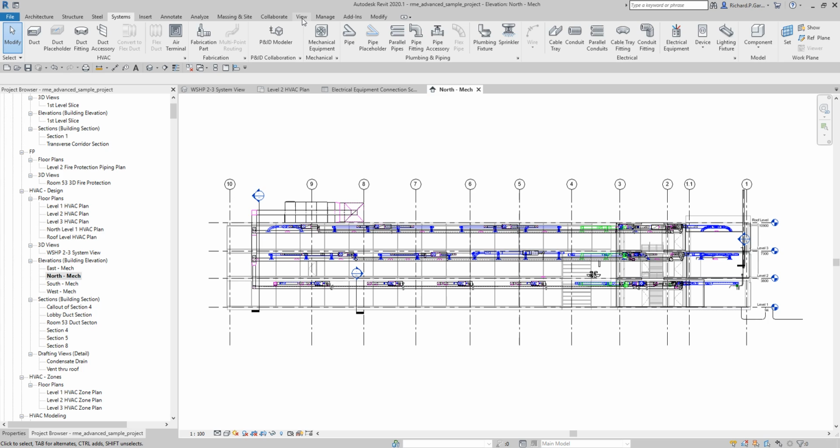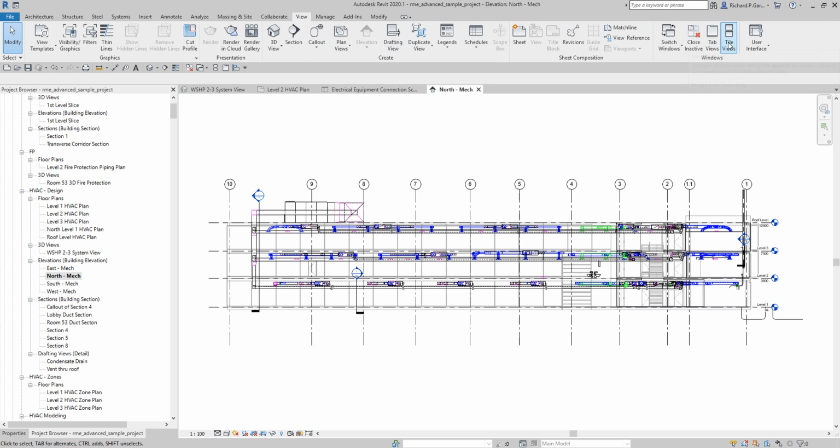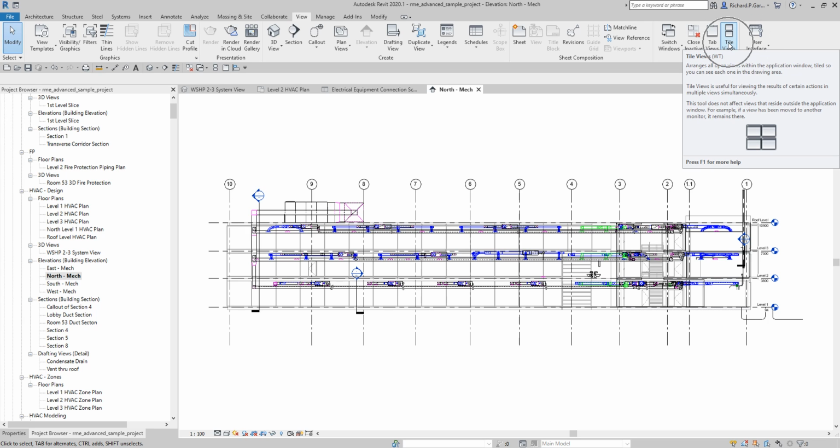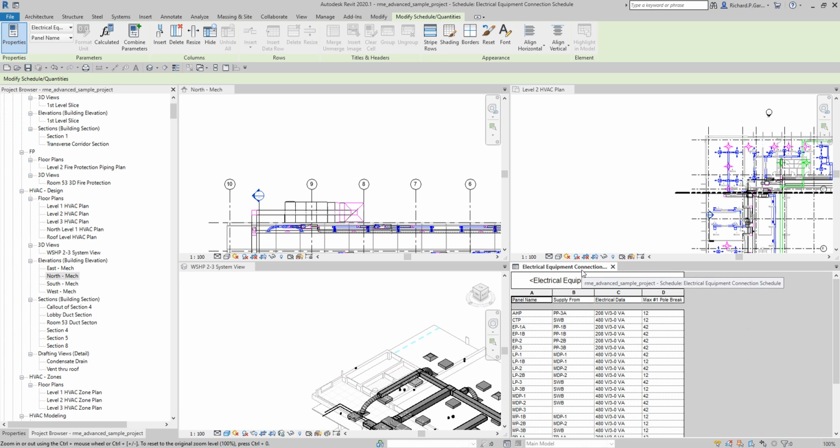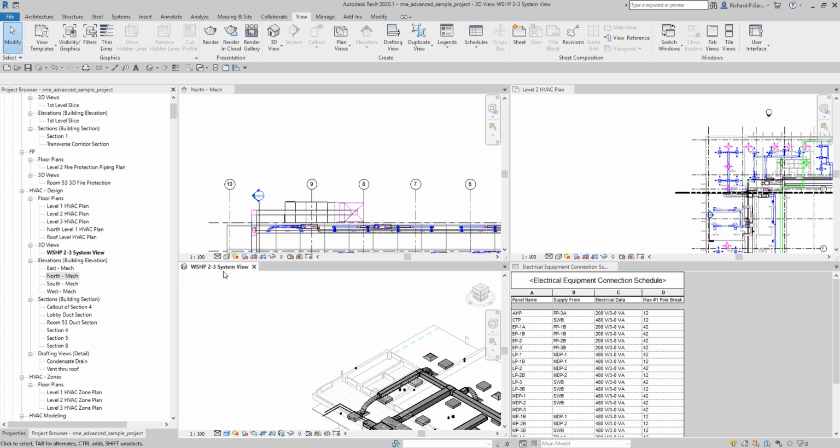Anyway, let me go back to the View tab and select Tile Views. It arranges all open views within the application window tiled so you can see each one in the drawing area. I'm going to click this one. There you go. These are now the four views that I have opened. As I click on each view, notice that the name of the view highlights. If I click here, you see it changed here.